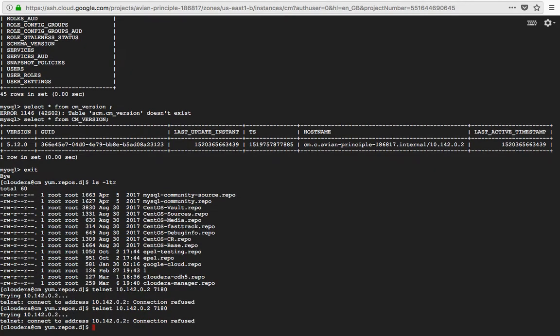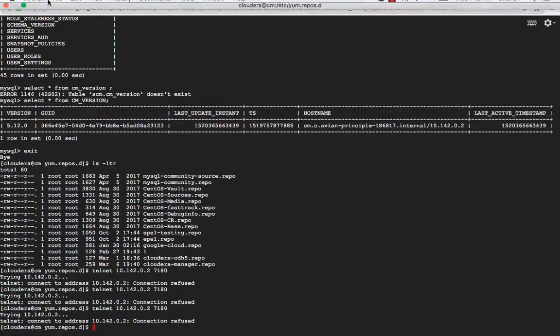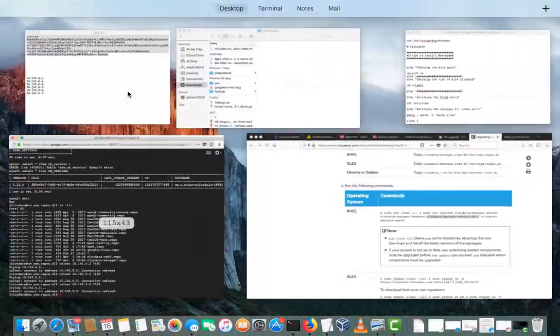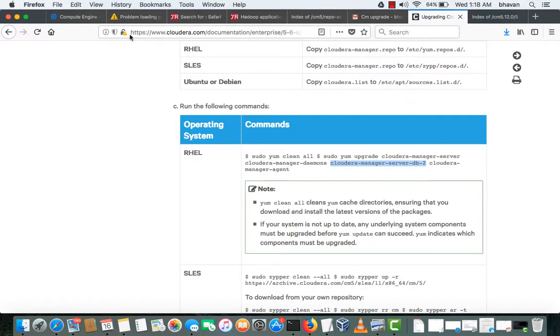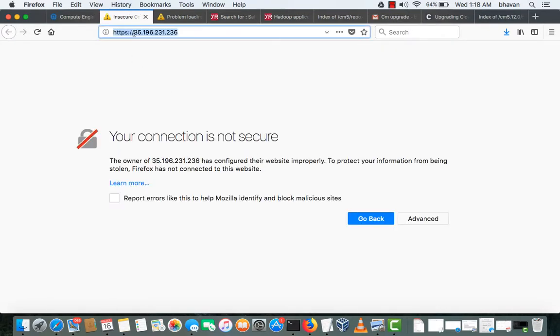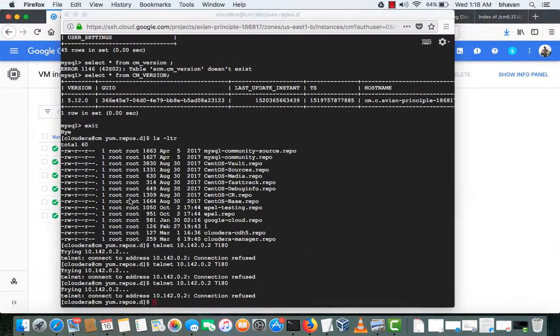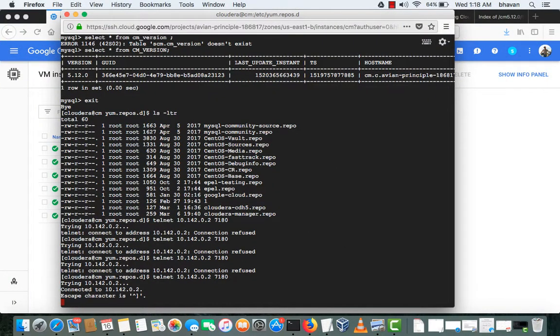Still it is not connected, it means that we will not be able to see the Cloudera Manager web UI. It runs on 7180. Okay, it's able to connect. And here also it should telnet. See, connected.